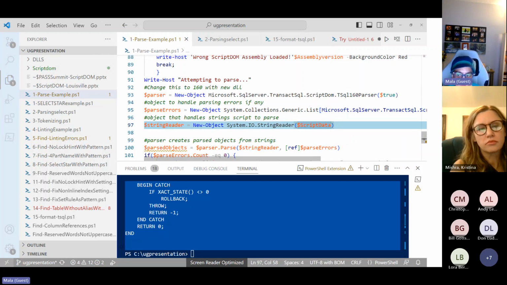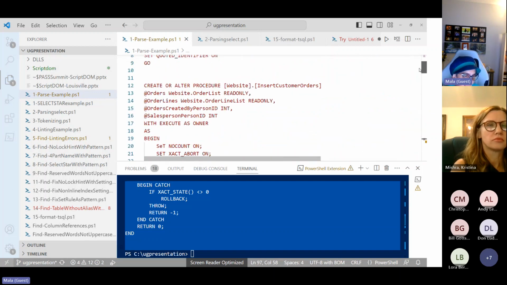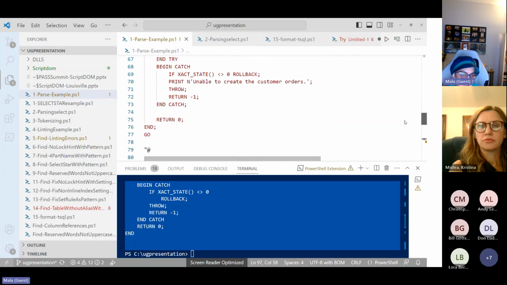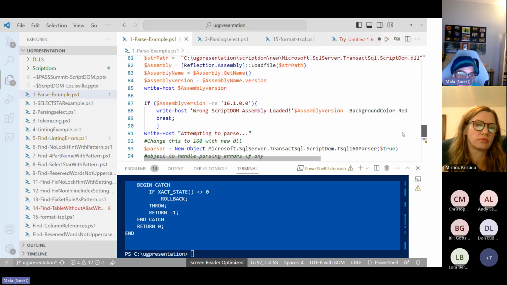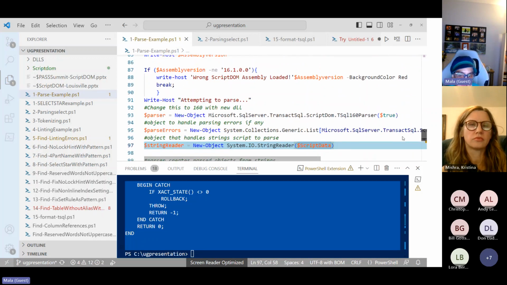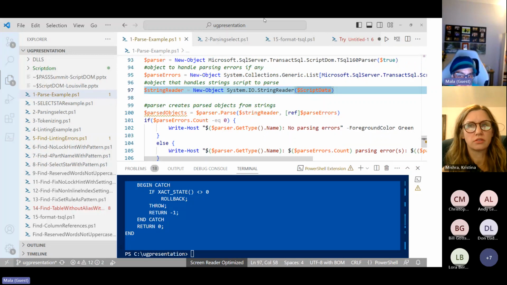Now, for the sake of demo, I have put the stored procedure into a variable here. You can absolutely put it into a file and pass the file to it. That's a normal way it is done in the real world, but this is just for a demo, so I used a variable here. It works with a file too, and then the parser creates objects. It tries to parse it and creates an output. If there are no errors, it's going to tell you there are no errors. If there are errors, it's going to throw the errors.